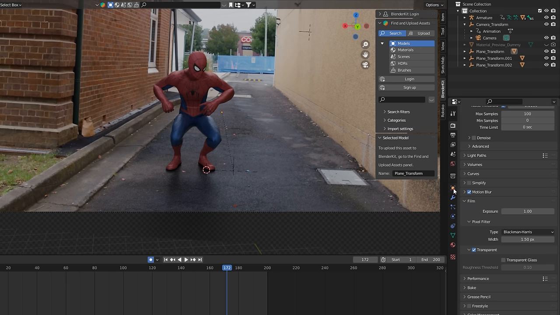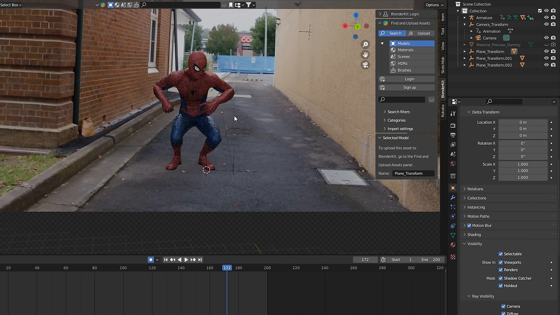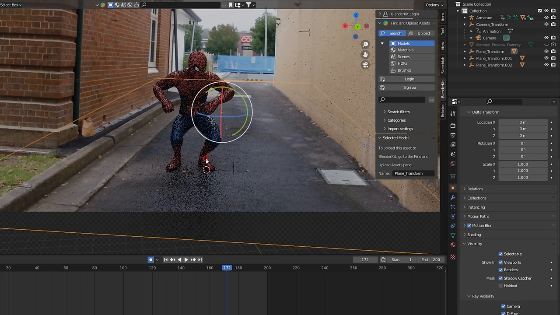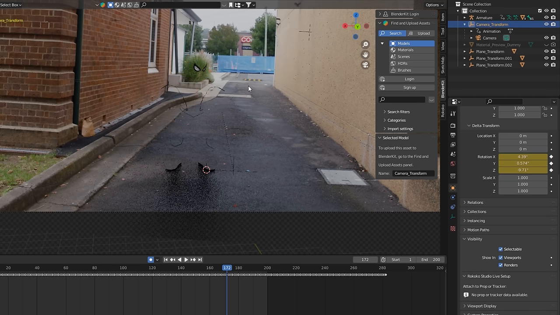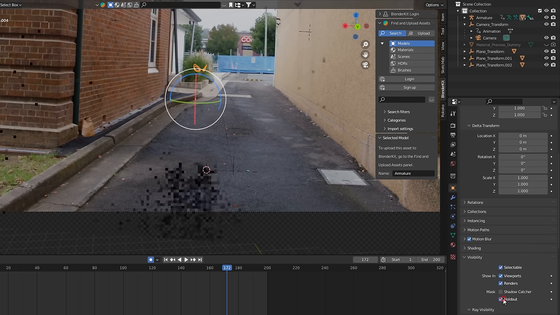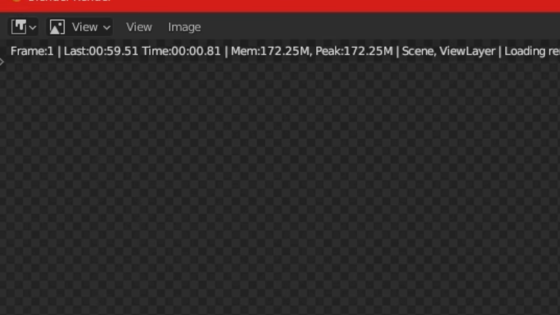If you'd like to render your shadow layers separately, you can choose Holdout inside the Object Properties tab. Now you can render the scene without the shadow catcher on the floor being visible. You can also do the opposite. If you set all your Spider-Man mesh objects to Holdout, you'll now have a shadow only pass. This is definitely not the only way to do this, but it is just a quick option. Now at the top of your screen, choose Render, Render Animation.